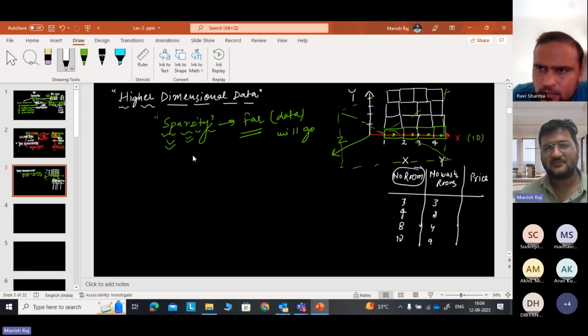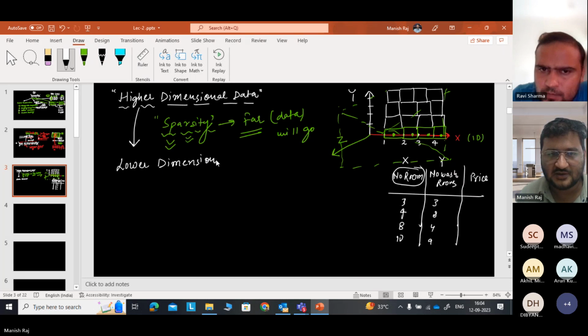Very good. So now I just want, in the higher dimension too, I just want to go for the lower dimension. Okay, so I have to reduce some dimensions. That is, you have more features, and I just want to go for the lower dimension. So you can say this part is dimensional reduction.